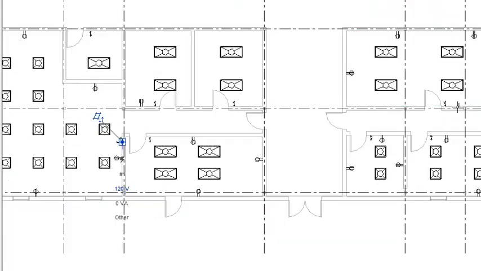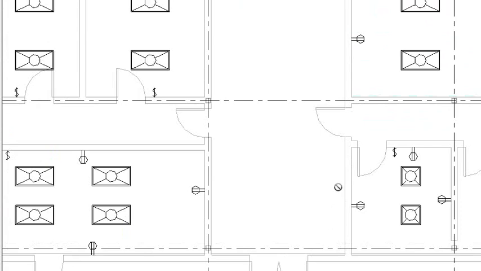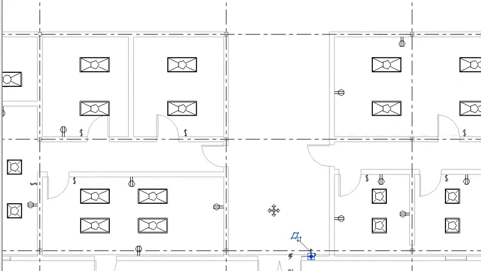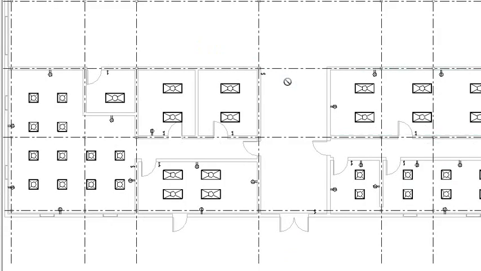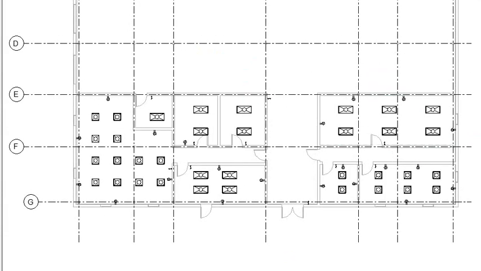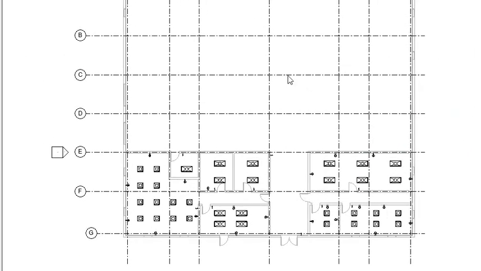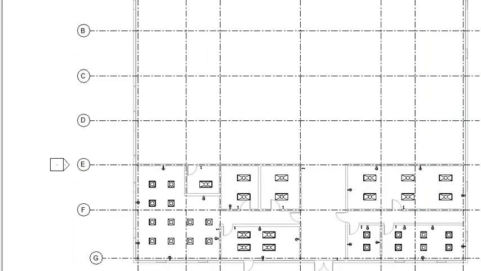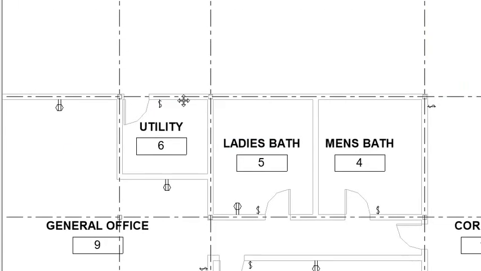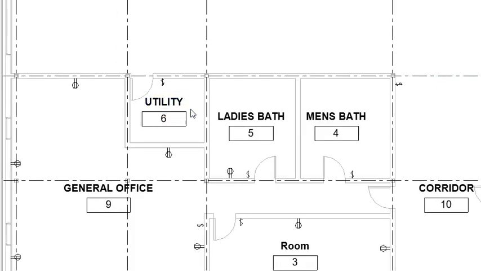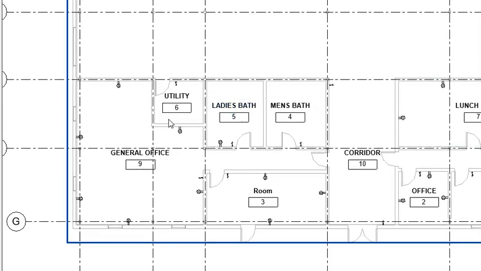Okay. We need one out here too, I think. Yes. And let's just put one over here. So now we have all our switches in place. And what we want to do, let's go and look at our power plan. Now we got switches showing up in our power plan. We might not necessarily need them, but let's leave them there for now.